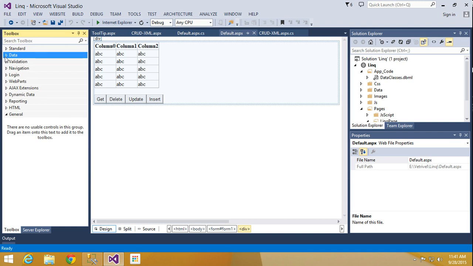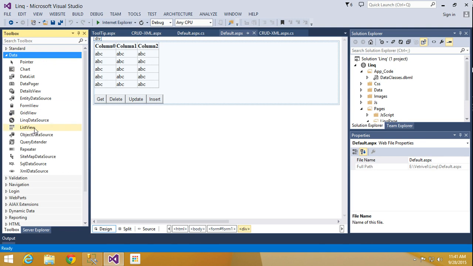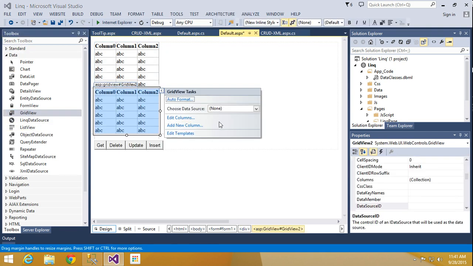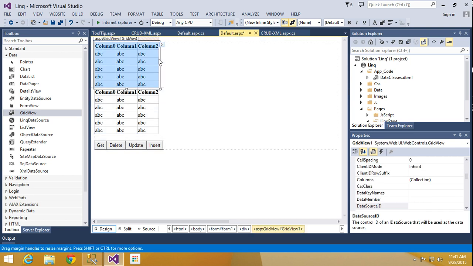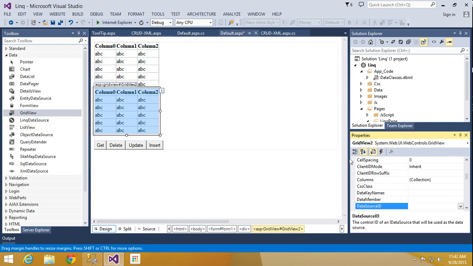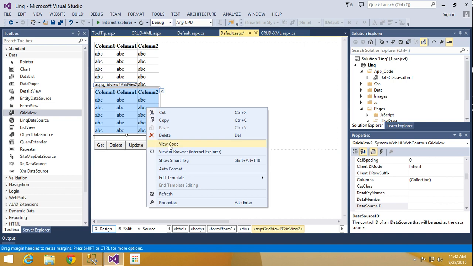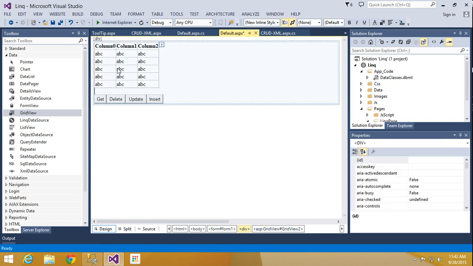So just go to Data and drag your GridView to here, that's it. Like that you can drag. Right now I already have one, its name is GridView1, so you will see GridView1 in properties. Or else you can press F4 on your keyboard to show the properties. Now I don't need this second grid view, so I deleted it. Okay, now I have it like that.